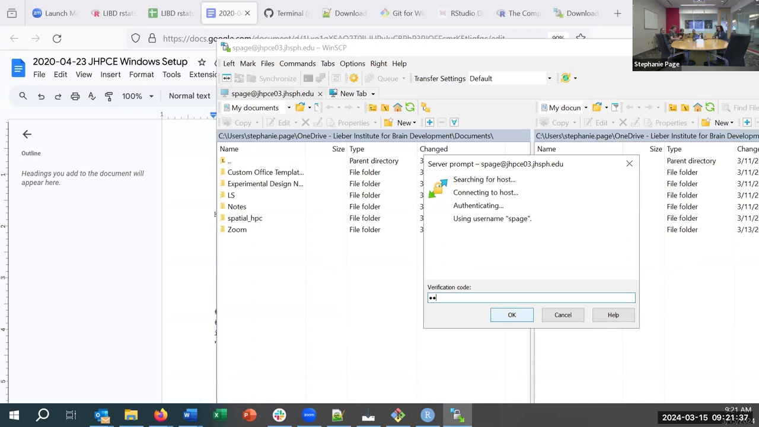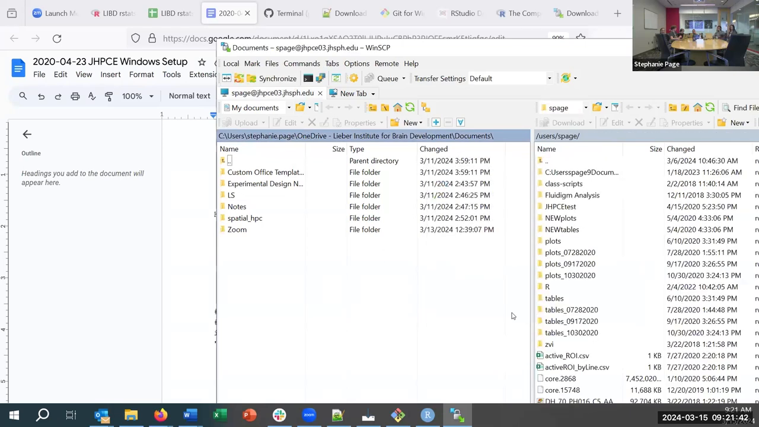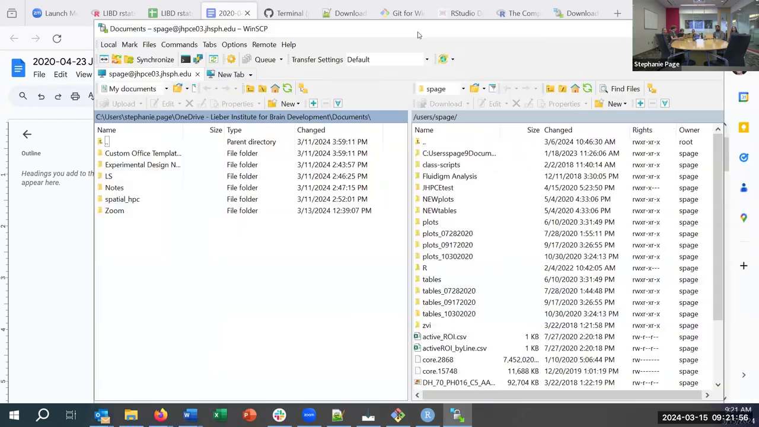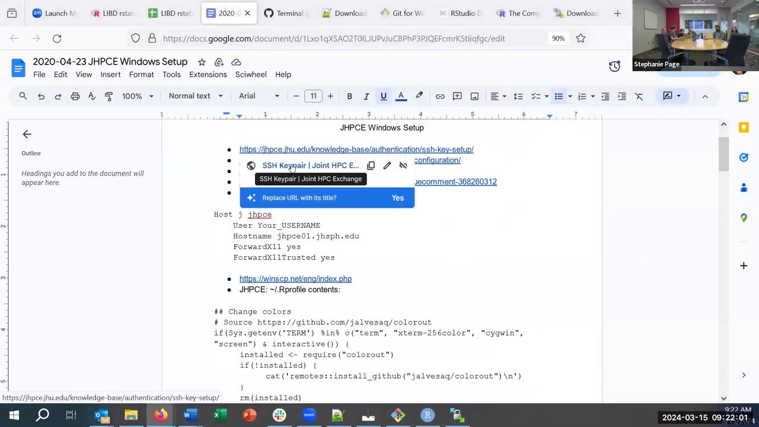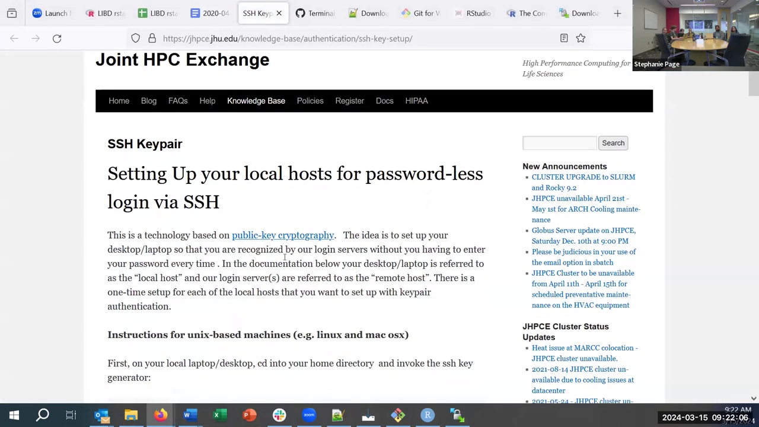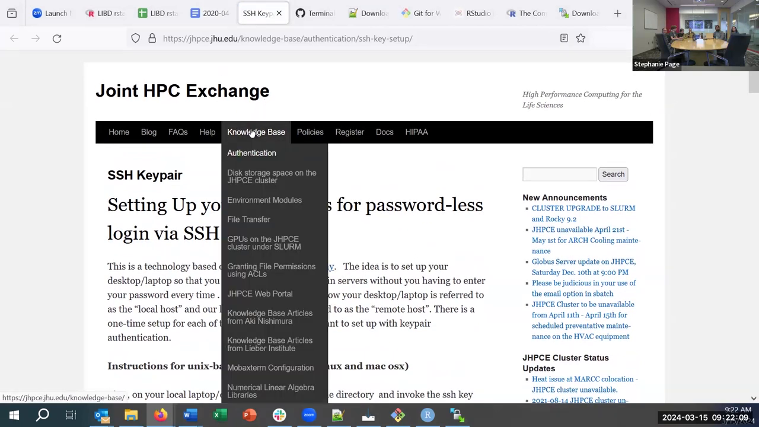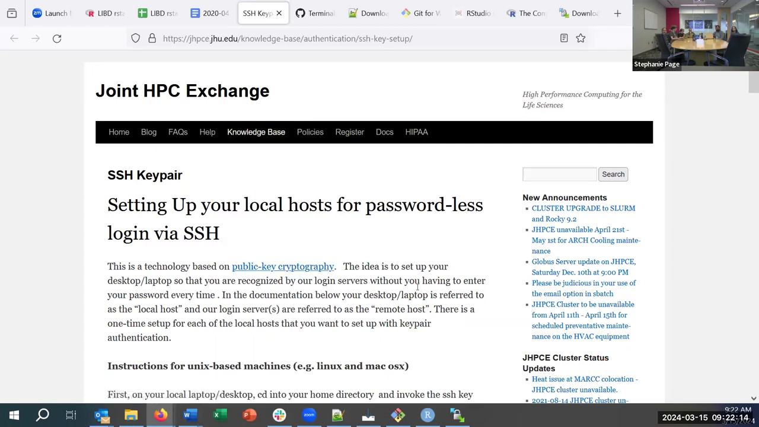And so since this is the first time we're logging in, it's asking us for our JHPC password as well as a code that we get from our Google Authenticator app. And you can notice this would be a bit annoying to type every single time, right? So let's create something called an SSH key. And so for that, we're going to go to the first link that we have from the 2020 documentation, which takes us to the JHPC website, where under knowledge base authentication, there is this SSH key pair.